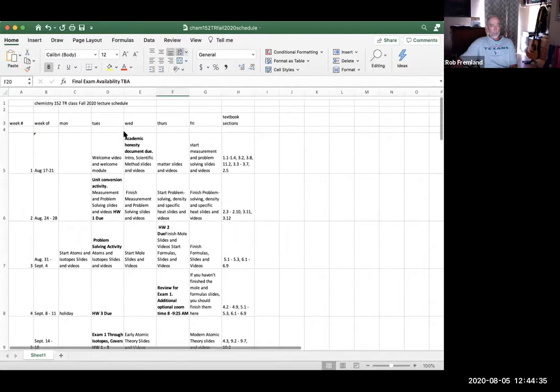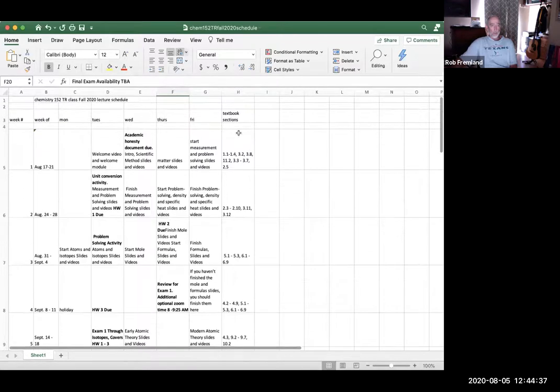So you can keep this. If this changes, I'll let you know. And again, these are the sections in the textbook where you'll find the same information.